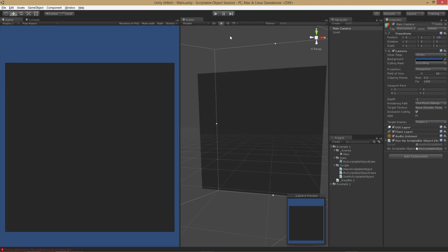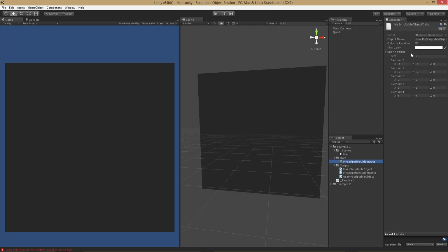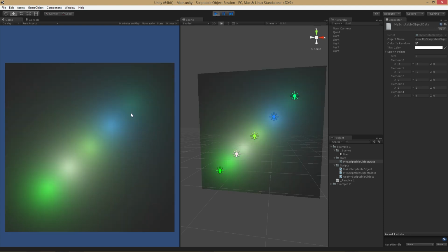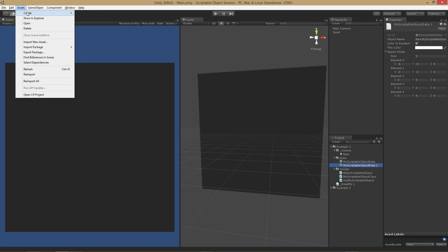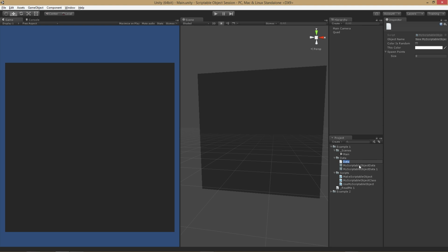Coming back to our data, we can say that color is random, and then when we hit play, we now have random colored lines. So it's essentially a data file. But it's in a familiar looking shape. They look like a script that we write that we've attached to a game object, except that game object sits as an asset. And we can duplicate these files. We can create new ones. So we can have as many of these as we'd like.